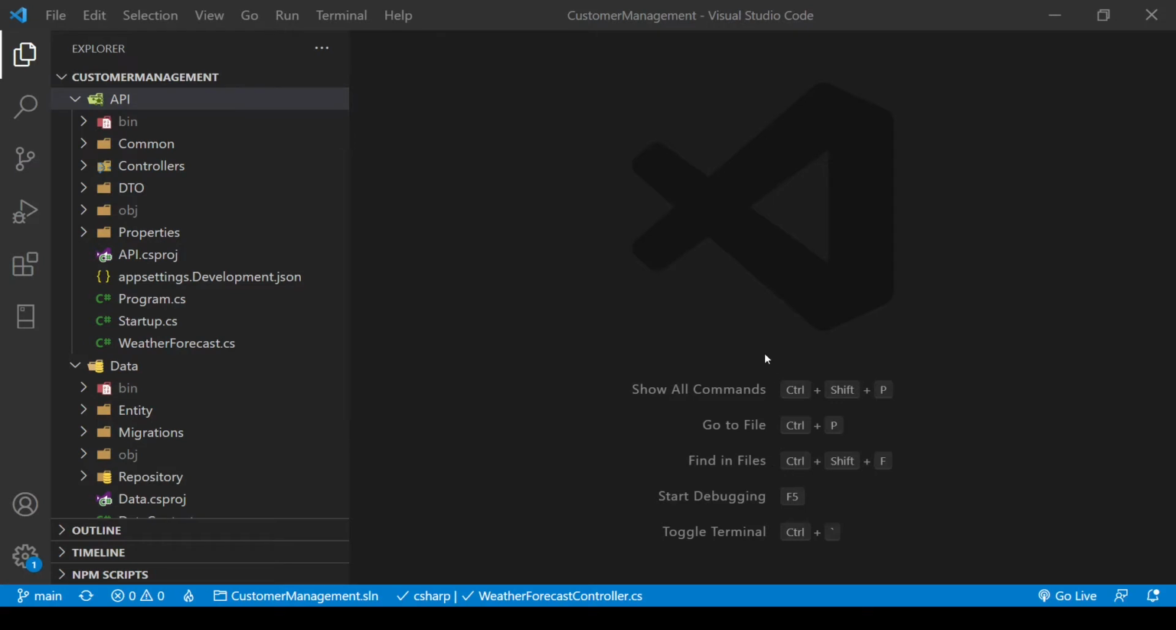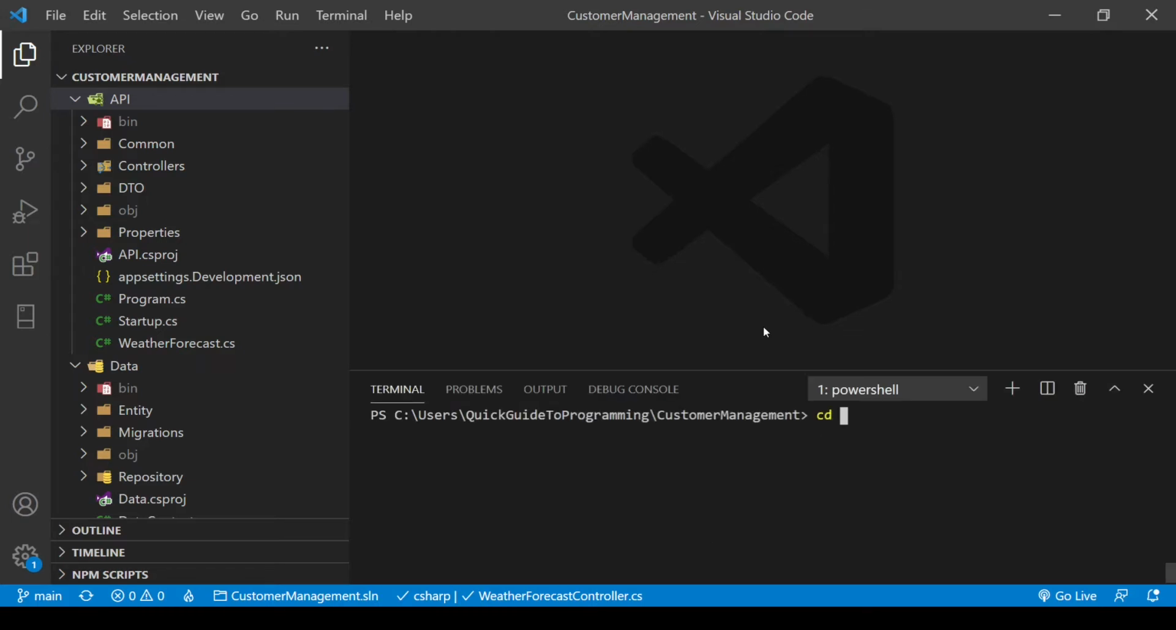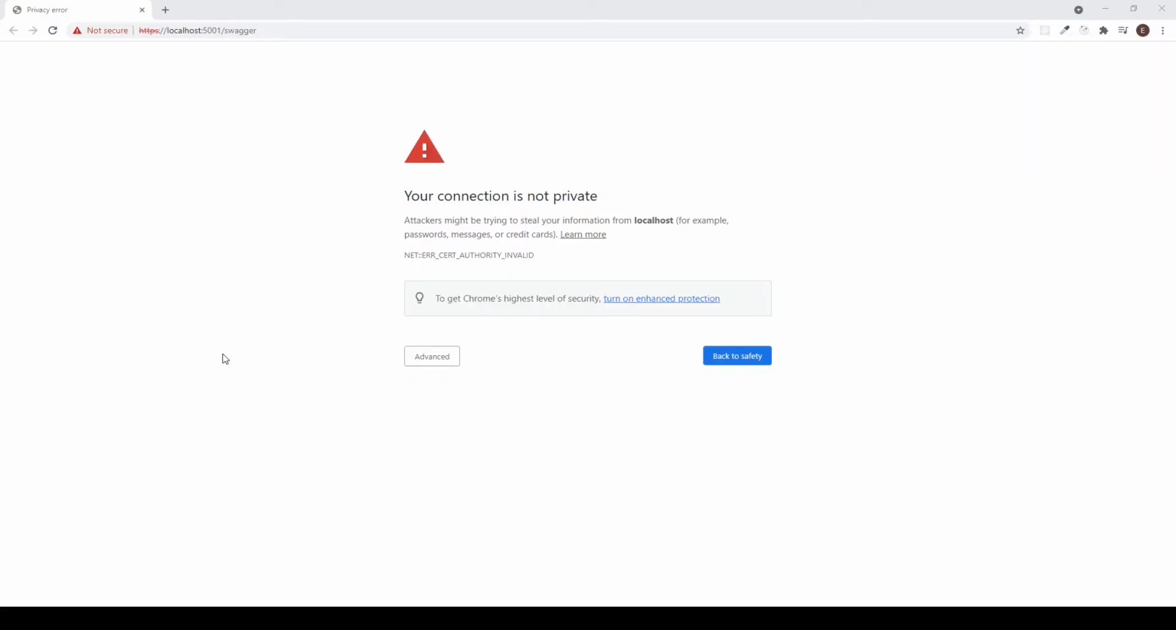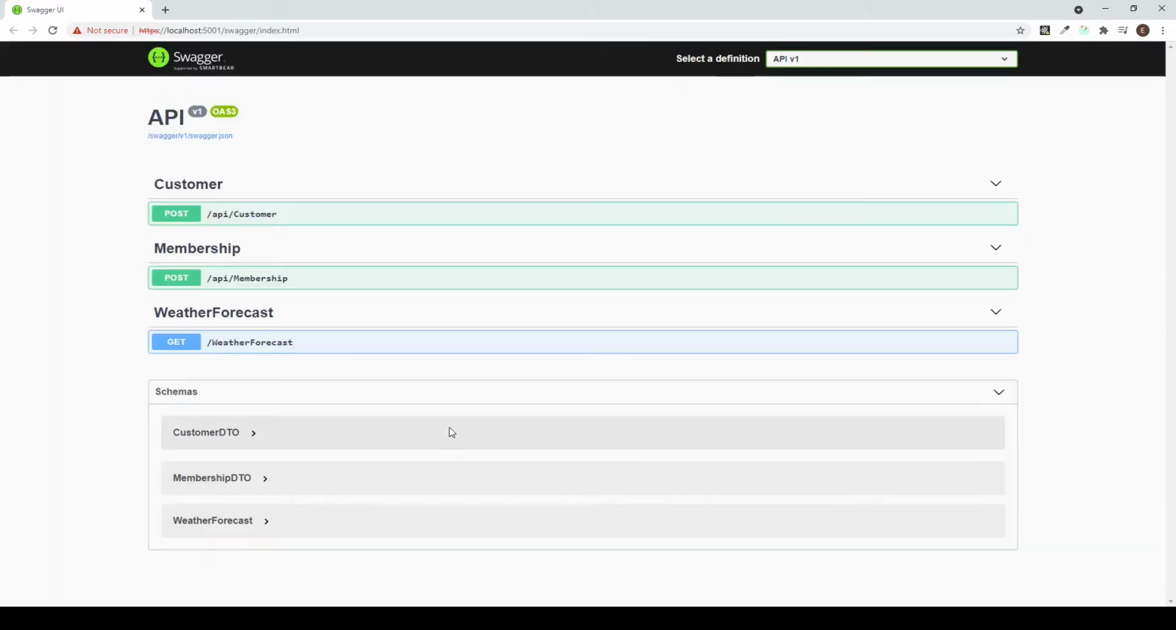So open the application in Visual Studio Code, and then to run the application, press Ctrl+tilde, cd API, then dotnet watch run. In your browser, you may see something like this. Don't worry, it's because it's not HTTPS. Just click Advanced, then proceed to localhost and save. Then you should see these three APIs.